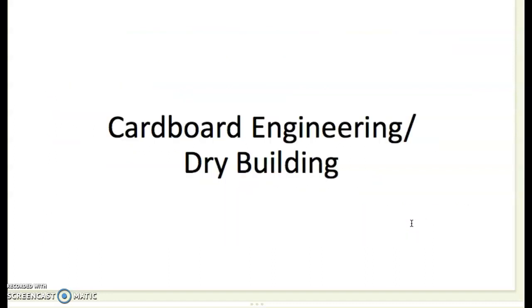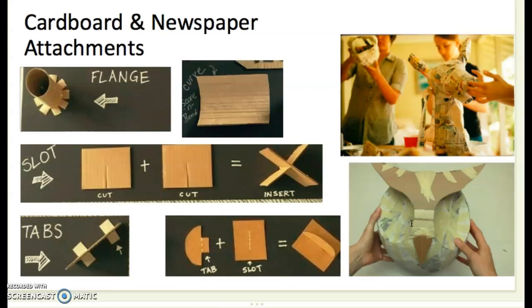So if you want to keep going and actually building a mask, after thinking about it and drawing it out, you can watch Miss Hamill's video, and she talks about a mask that she made and her process. And here's some more ways to connect the cardboard and different techniques that you can use.